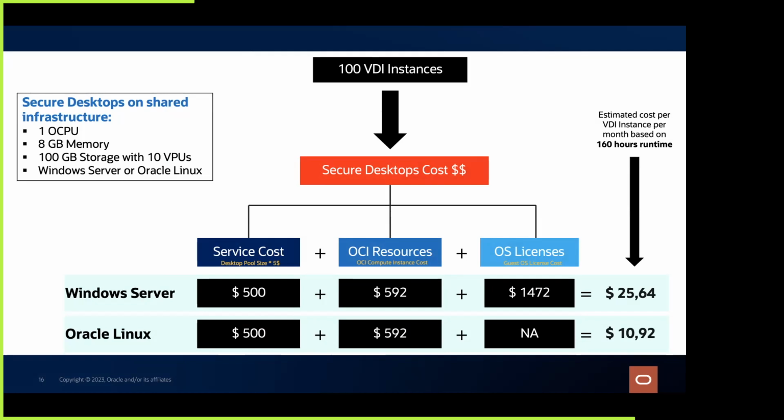When you go with Windows Server, for example, which is an operating system where we provide licensing on Oracle Cloud Infrastructure, the overall cost is a little bit higher, because each OCPU is around $62 per month at the moment when it comes to Windows Server licensing, and based on our calculation that these virtual desktops are running 160 hours a month, we are seeing around $1,500 a month for Windows Server licensing. If you bring your own license for Windows 10 and Windows 11, of course, these costs will change and can also be much lower depending on your Microsoft contracts.